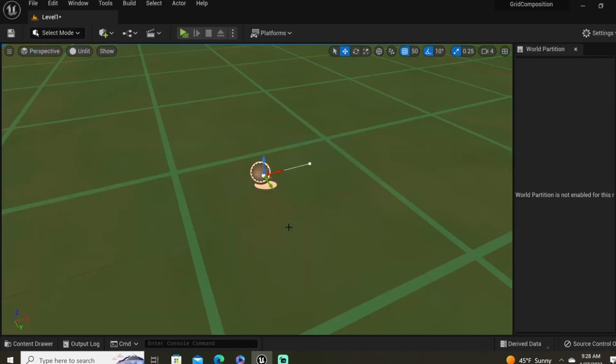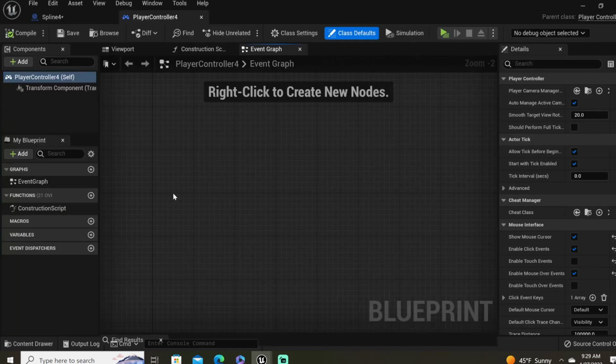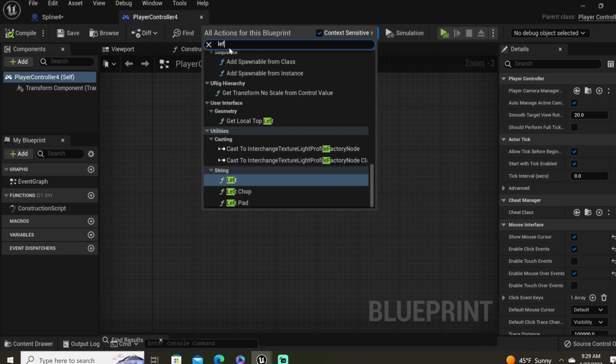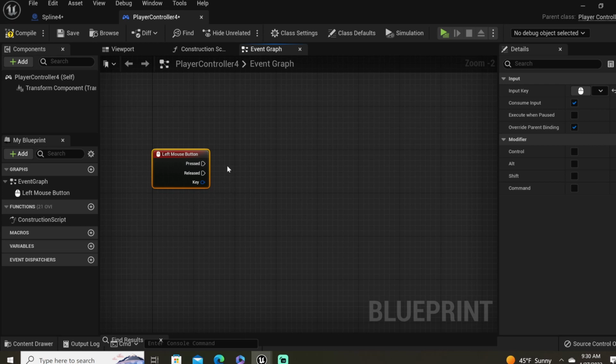We want to be able to use our mouse cursor to simply click and spawn a spline. So for now, we can delete our spline actor from the world. To start, go on ahead and open up your player controller, and let's search for left mouse button. Using the left mouse button, when the button is pressed, this is where we spawn the spline, and then when we release, the spline will stay in place.